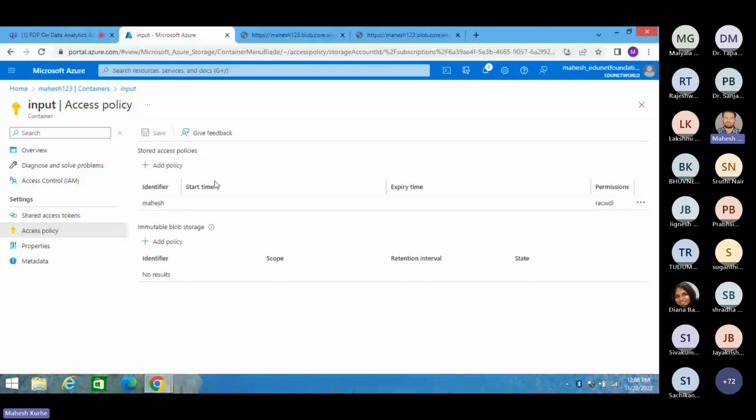And what does mutable, immutable blob storage mean? If there is a blob that you don't want to mutate, like you don't want to edit or update that file, then for that you will be adding the policy. And what is the stored access policy? Whatever data you are storing in this container, you will be defining some policies for accessing that file.